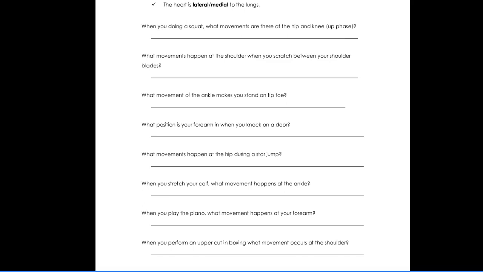Okay, so the first one, when you're doing a squat, what movements are there at the hip and the knee during the up phase of the movement? So you've already got down to the base of the squat, which we know would involve some knee flexion and some hip flexion going on there. Okay, so what happens in the up phase? Well, the hips are going to return to their starting 180-degree position with the torso, and that is going to be hip extension. And the knees are also going to return so that the legs are straight, and that is knee extension. So hip and knee extension.